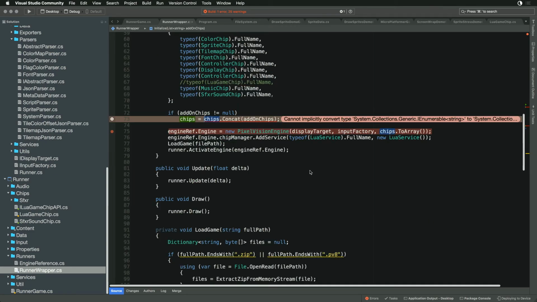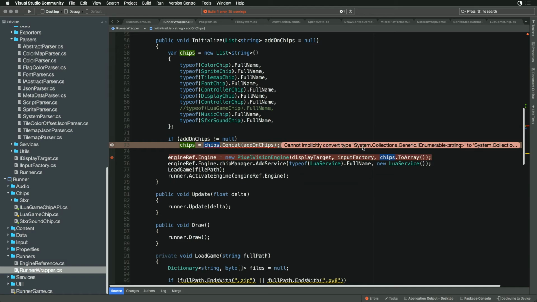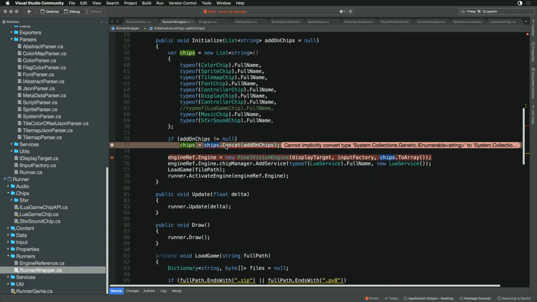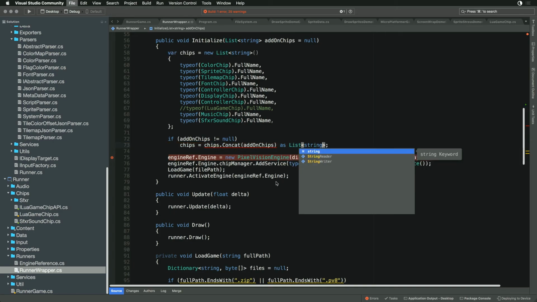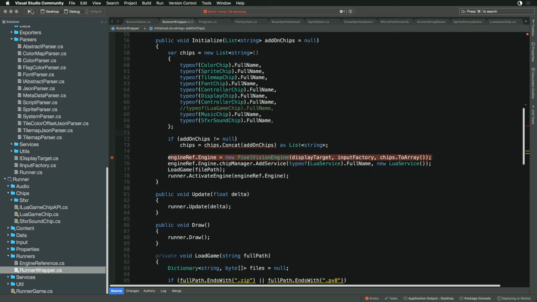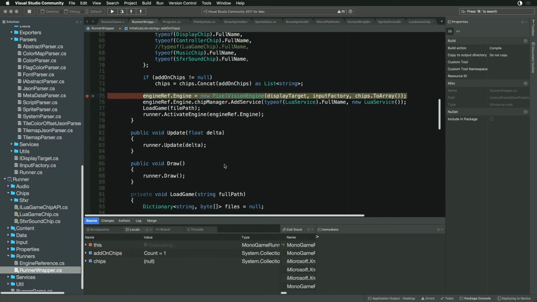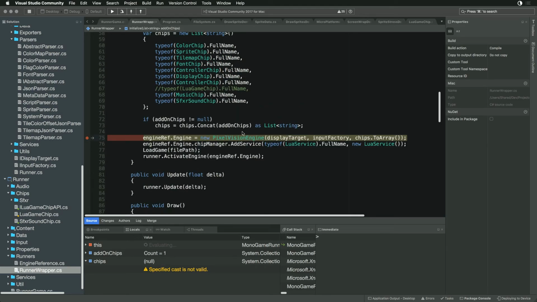I mean, this is just how bad it's gotten where I cannot implicitly convert a type system collection generic enumerable string to system string. I don't like that this isn't automatically fixing the corrections when I make a change. All right, let's see now. The chips, no, nothing is specified. Perfect.